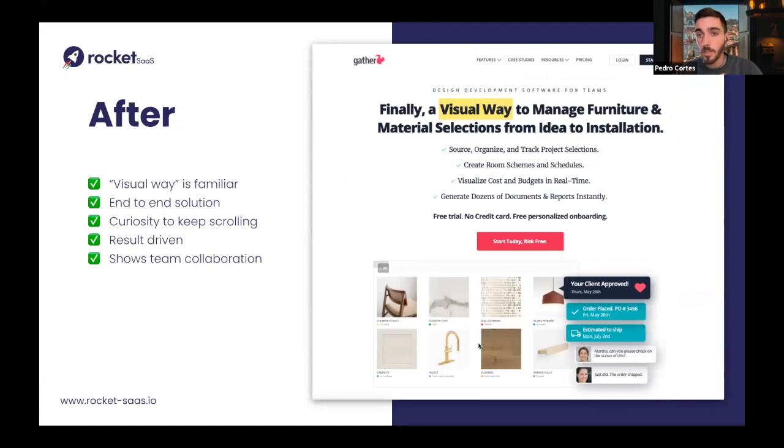So what we need to do instead, and this is what we've done, is we said, finally, there's a visual way to manage furniture, material selections from idea to installation. Essentially, we talked about the visual way, because this is for designers and they want that. We say that this is designed for teams. We talk about the main things that they want to see: that you can source, organize, and track projects, and that you can do it from idea to installation.